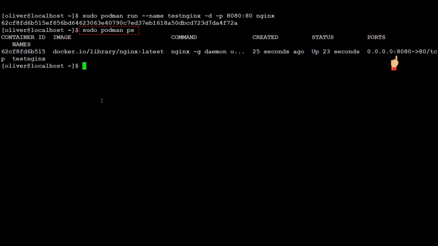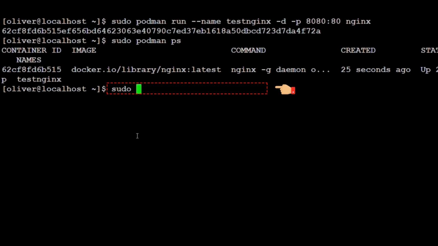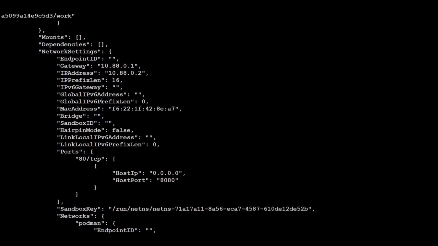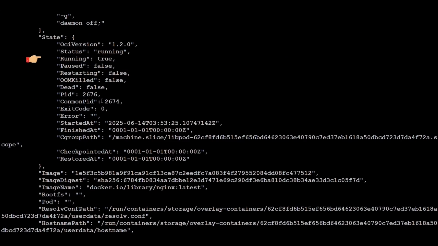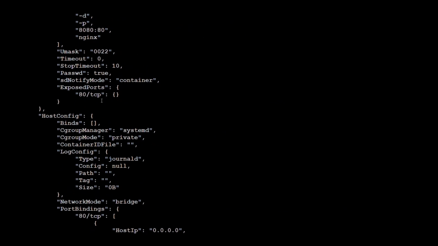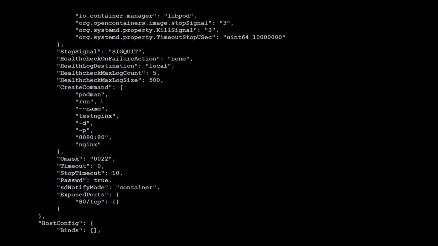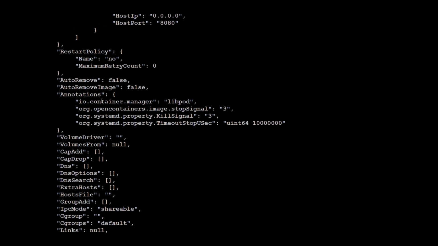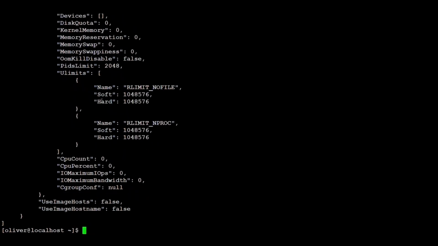Now, to view complete details of this running container, we type sudo podman inspect test-nginx. This command returns all container metadata in JSON format. From the output, you can note the container's IP address, exposed ports, running command, process information, volume mounts, and more. The most useful fields for the RHCSA exam are NetworkSettings, which shows IP and port bindings, and Config, which shows the startup command and environment variables. Inspect is the best way to deeply understand the internal configuration of a running container.